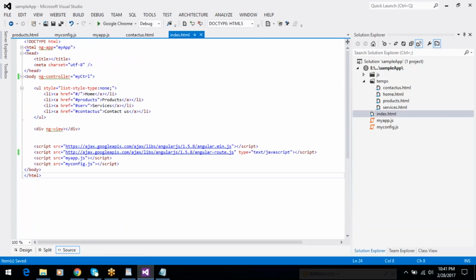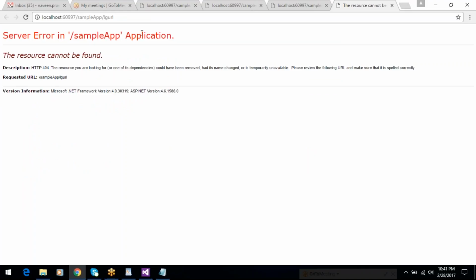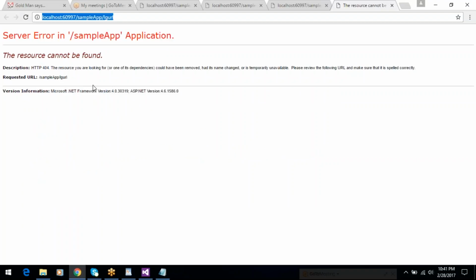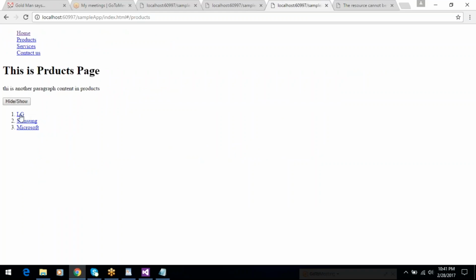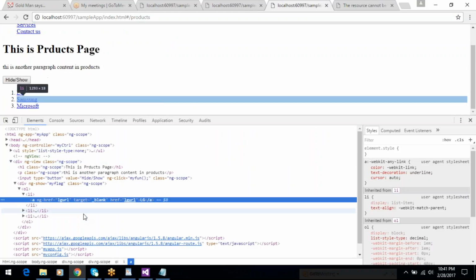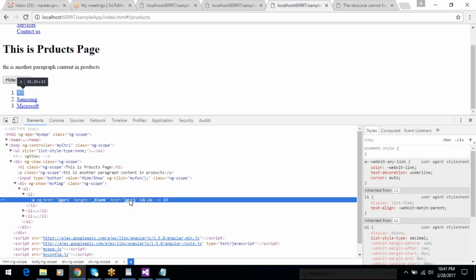So now save this and run this example. Go to products, show, and click on LG. The URL is not binding. So once check this, go to inspect, the LG URL. The URL is not bound.